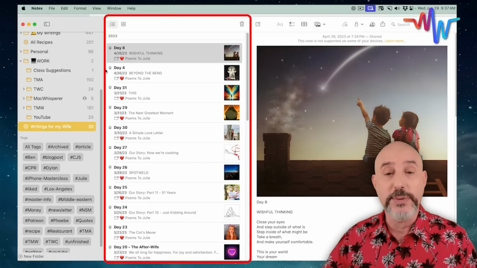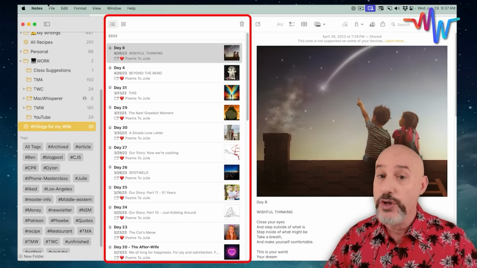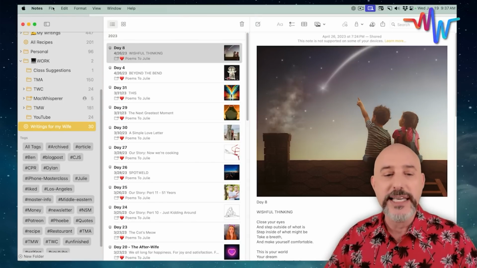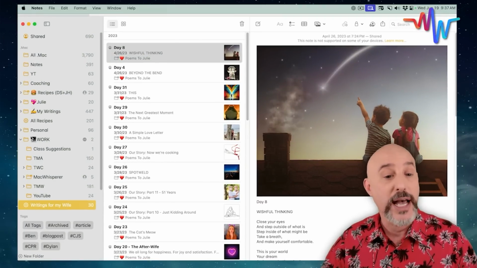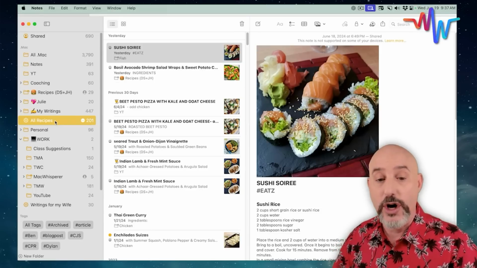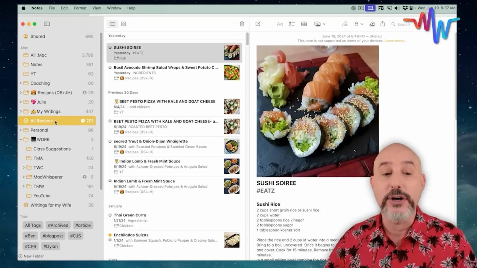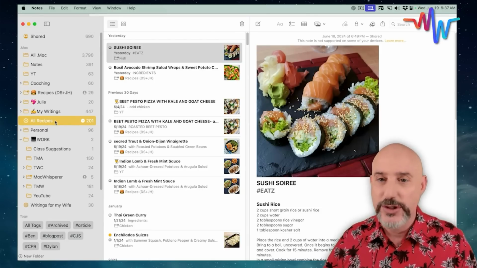Smart folders are really helpful, and there's a lot of great ways you can use them. You can make it really easy to find what you're looking for without having to file it. You'll notice all of my recipes are collected here in the All Recipes section, just like that.